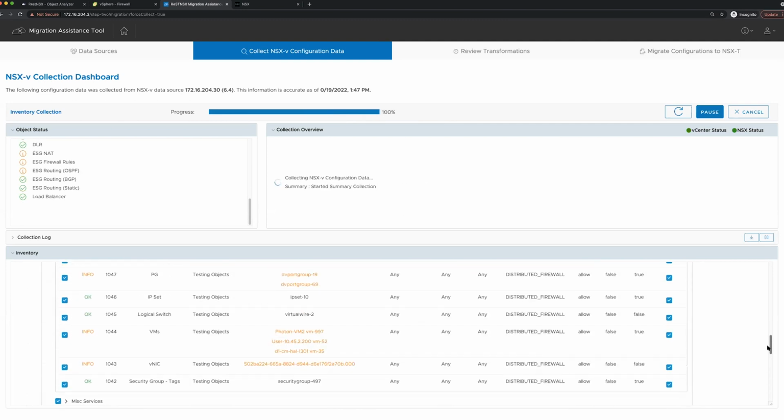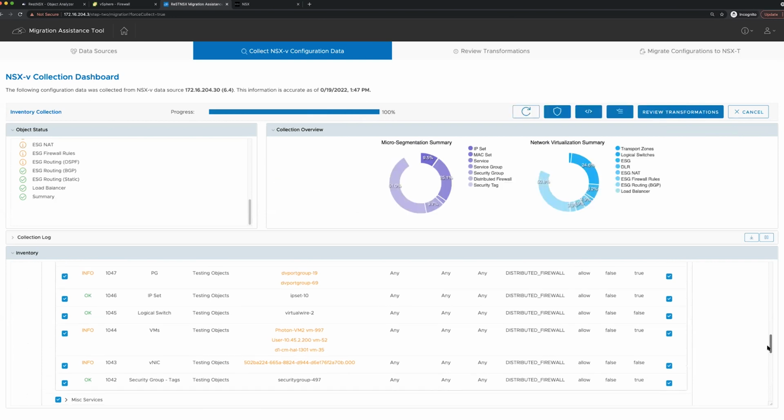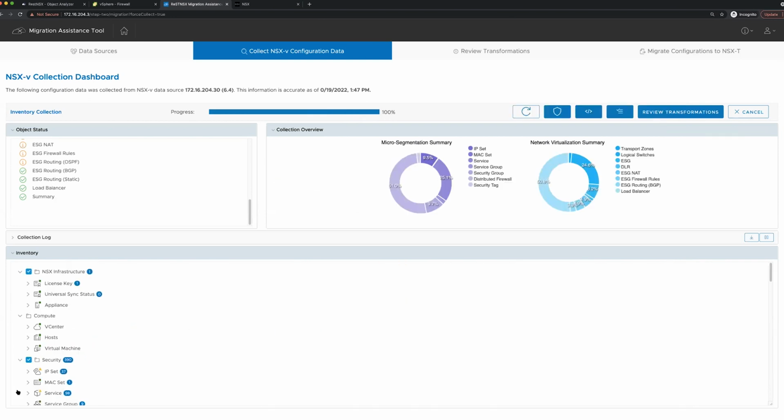NSX-T doesn't support it, but don't worry, we're going to take care of it for you along these lines. So that's kind of the pre-migration. I have all my data. Again, it's not exactly a small environment, and that was very, very quick. Export the data as the assessment PDF.